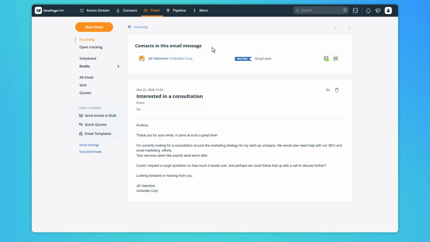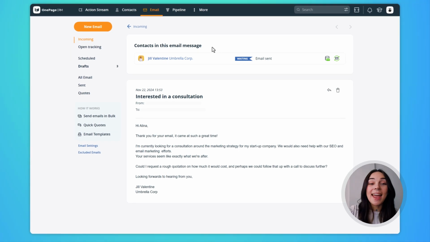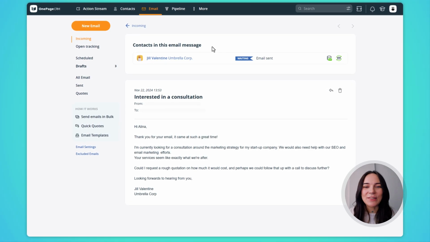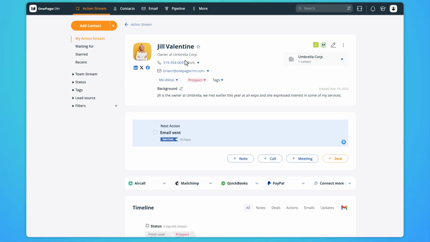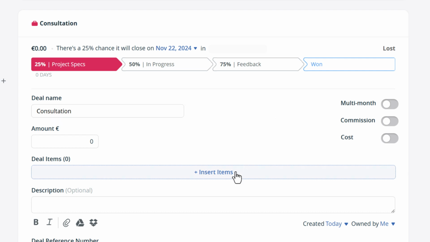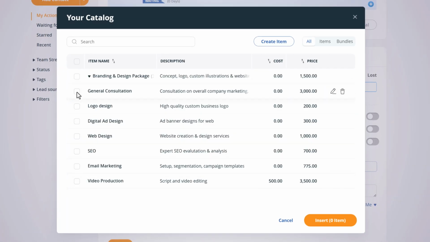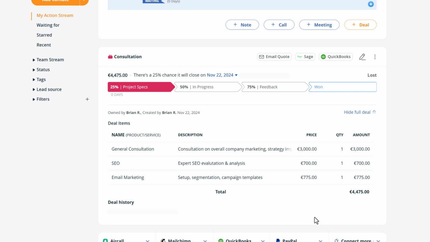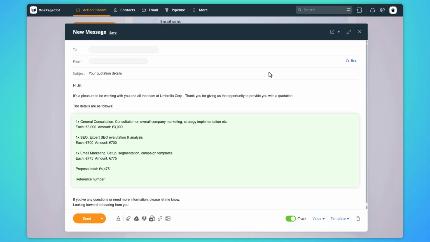When I'm sending multiple emails per day, templates save me a lot of time, but without losing the personal touch, which goes a long way. Jill has already replied to my email, and she's interested in some of my services. Nice. From here, I can very easily set up a deal for Jill and populate it with the services she has requested. They're already saved in the CRM, including their prices and costs. Once I add them, a quotation email can be created with a simple click. It contains all of the necessary info and is ready to send right away.